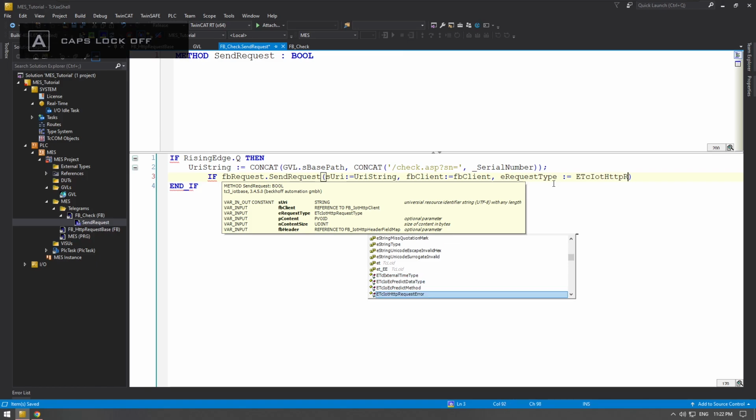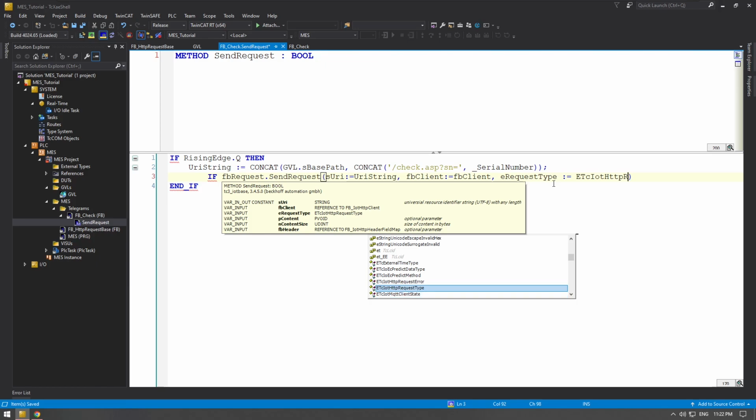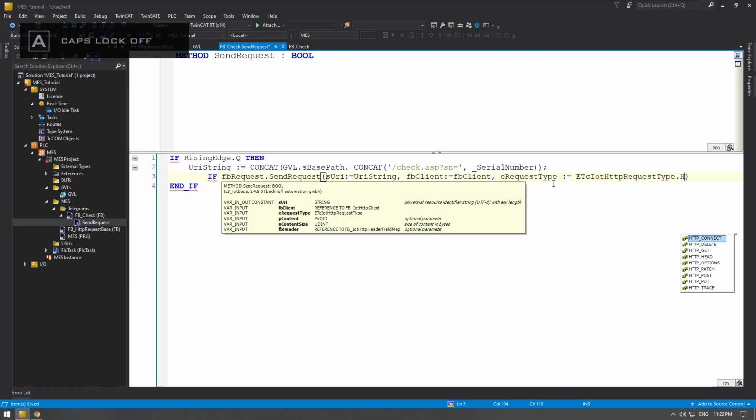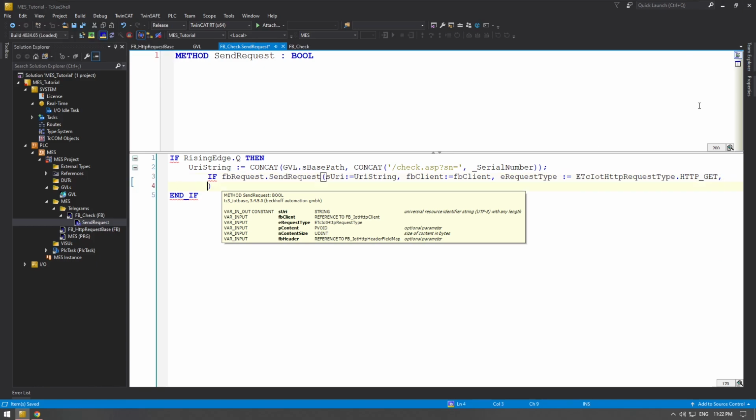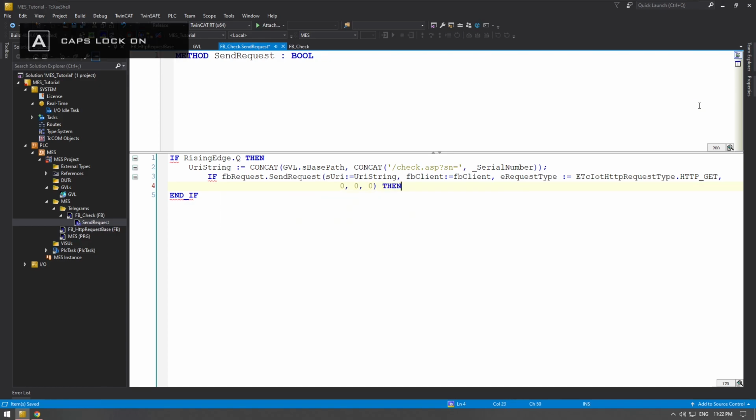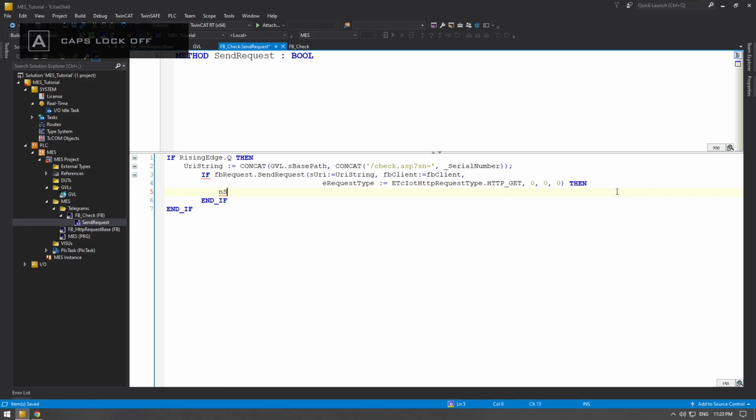Request type. It's a get request type. And the other stuff we don't need, so 0, 0, and 0. Then I'm missing an end here. And state equals to 1.